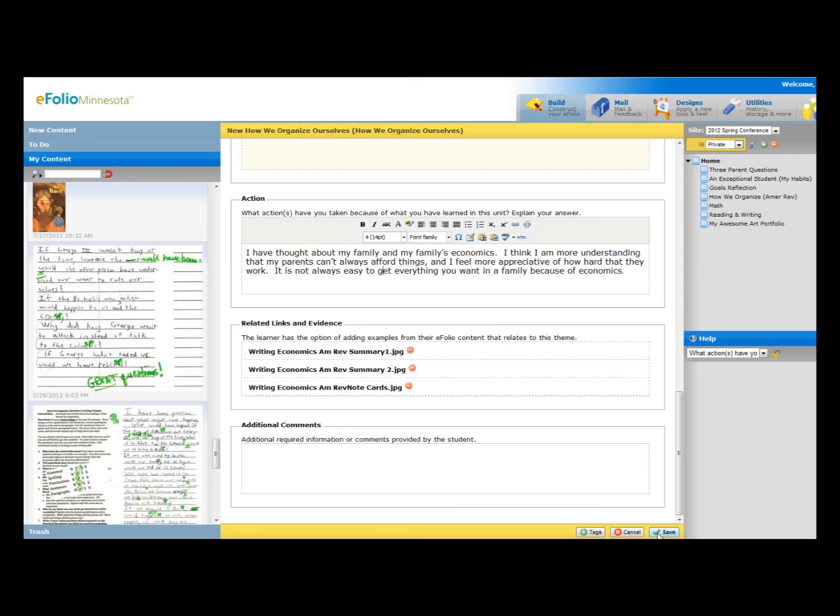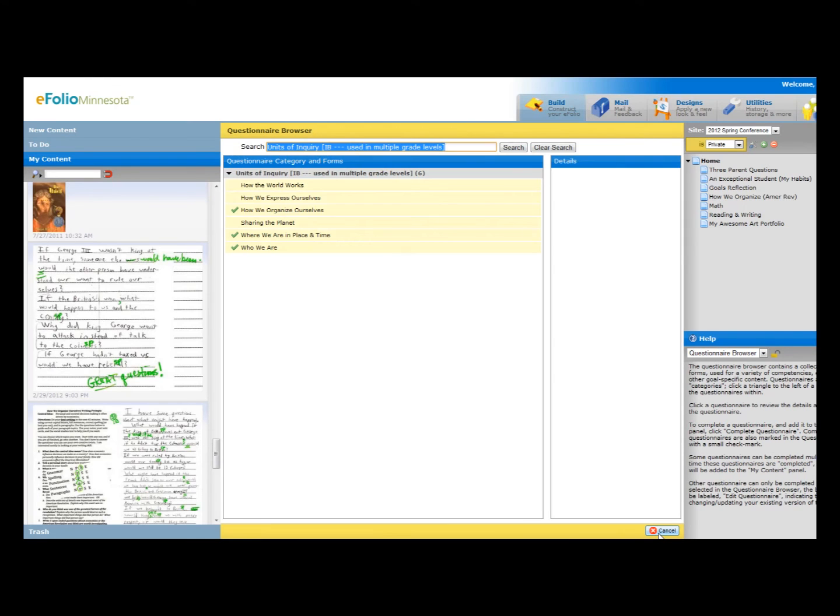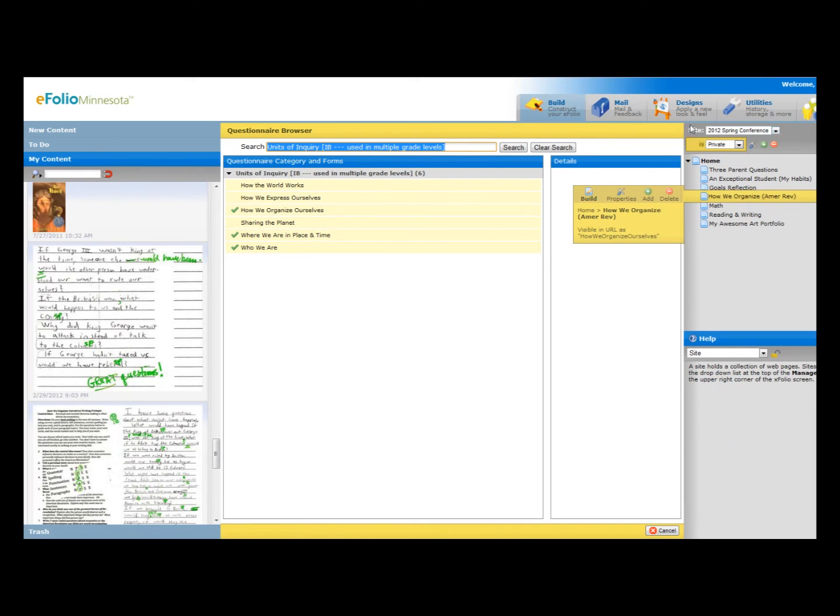Now I can save this questionnaire. If I don't get it done in one sitting, which is very hard to do, I can always go back to it and edit it, add things, keep working on it. But I'm done enough now, so I'm going to save it. And now I'm going to go back to my site. My conference site, you can see I'm on right here.